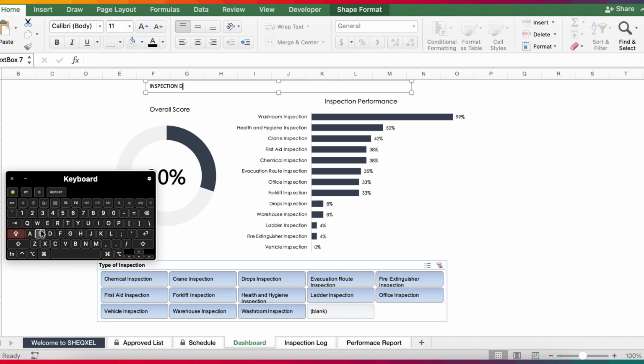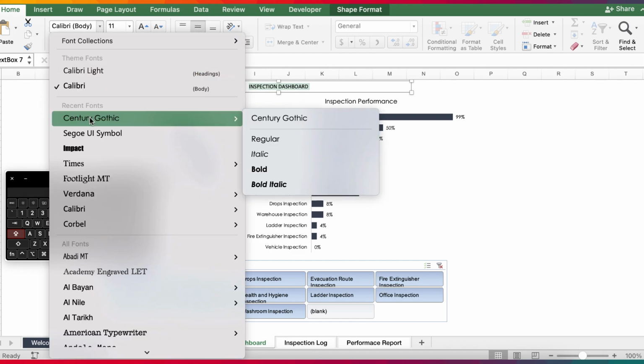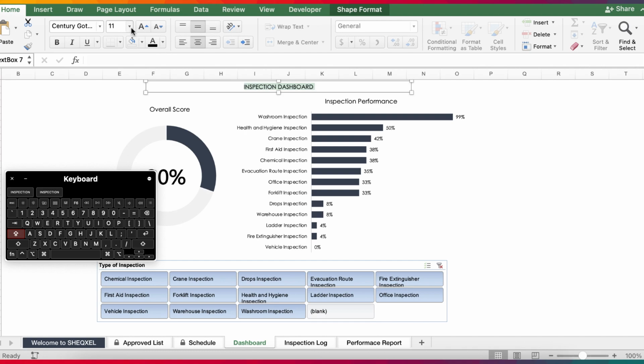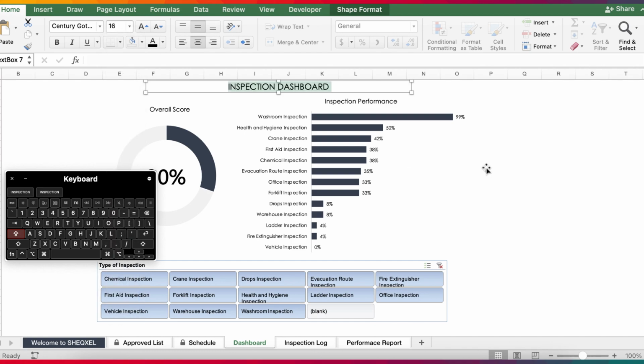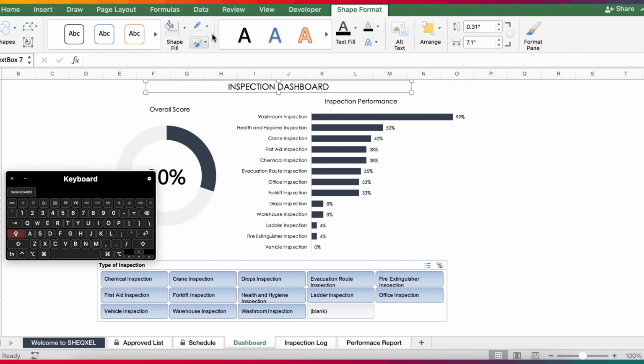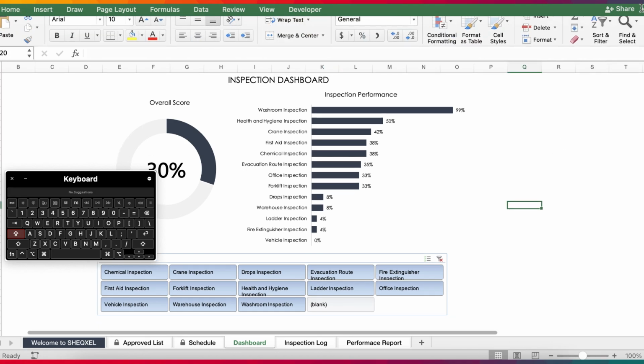Inspection dashboard. I would center it, and then change the font and increase the size. Okay, and then again make sure that there's no fill on the outline and the text box itself.